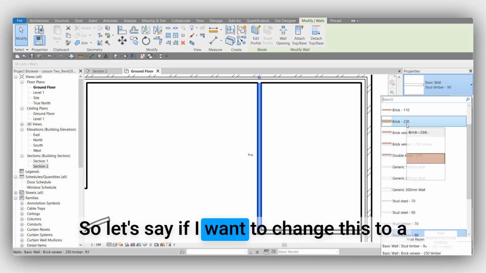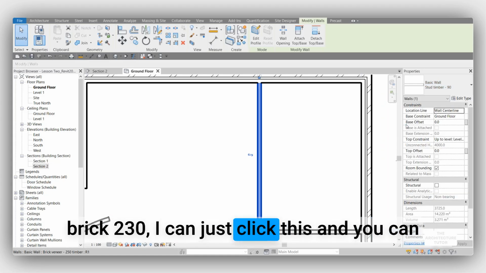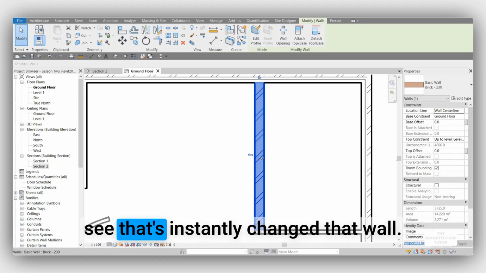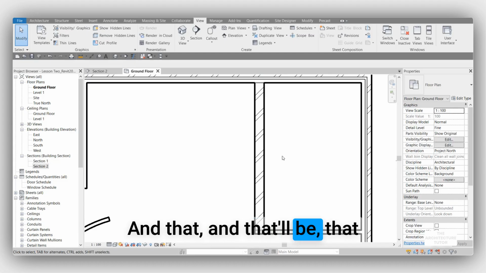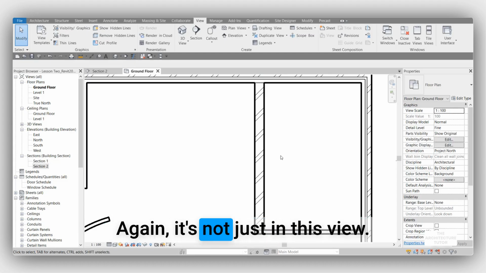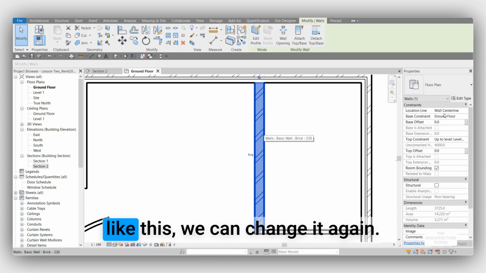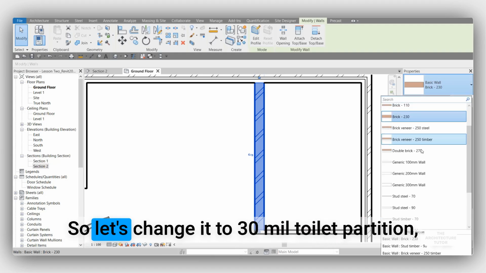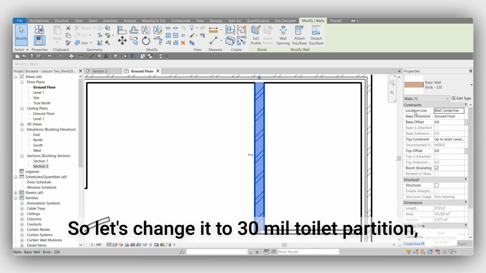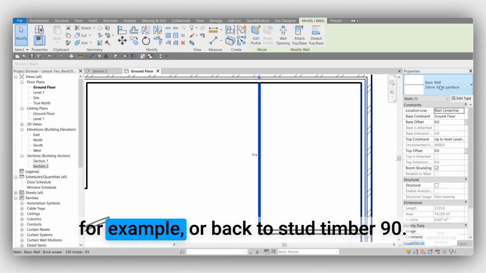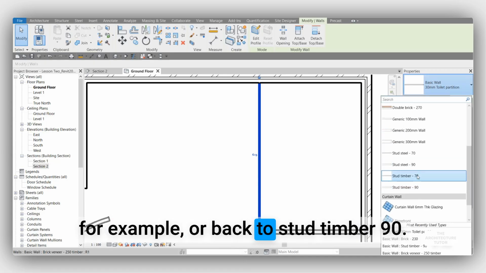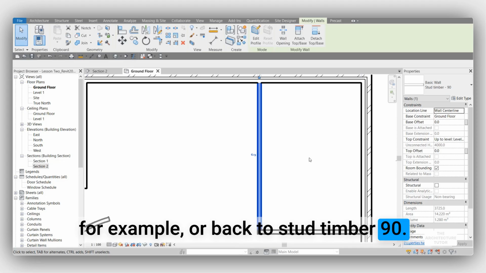So let's say if I want to change this to a brick 230, I can just click this, and you can see that's instantly changed that wall out. That changes throughout the project again. It's not just in this view. If I go like this, we can change it again. So let's change it to 30mm toilet partition, for example, or back to stud timber 90, like that.